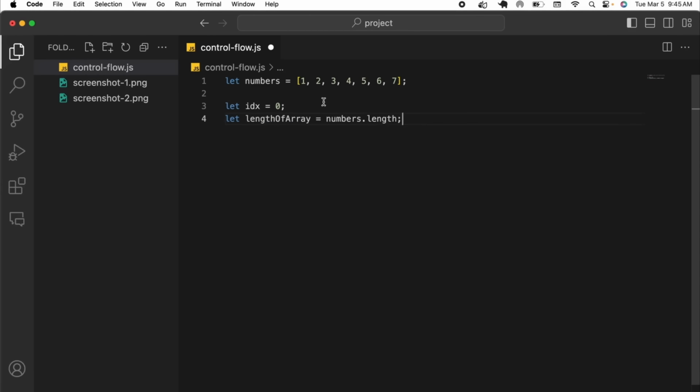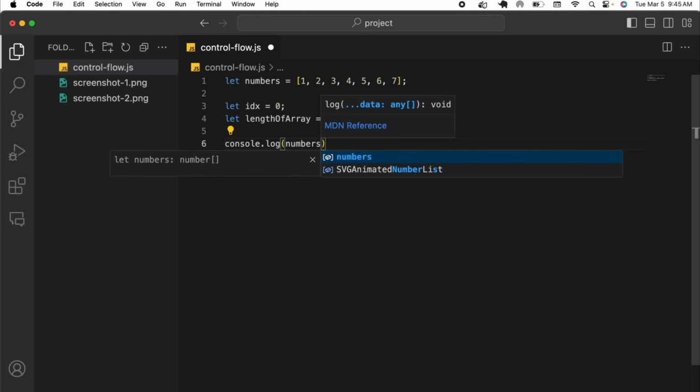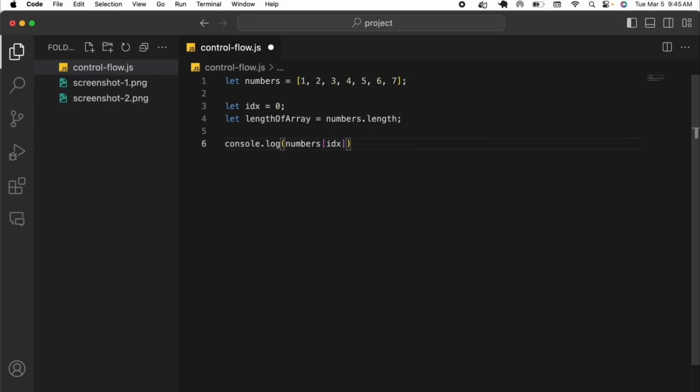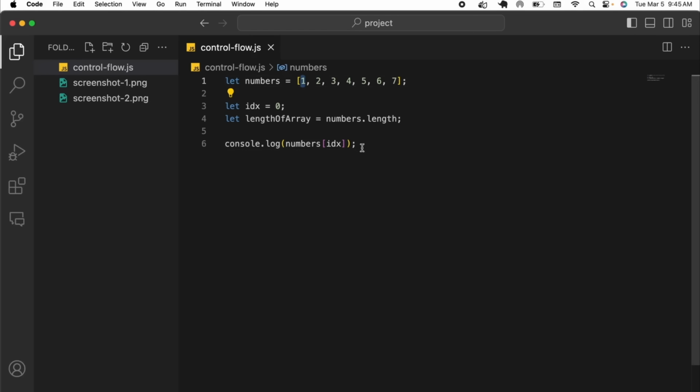Now I want to go through and log each element in this array by referencing it by its index. So I will use bracket notation to access it by index. I can do console.log, the name of the array, square bracket notation, and the index, and I'll log that out. So this executes, and this displays the element at the 0th position of the array. Now if I wanted to output every single element, well, I could copy it over.